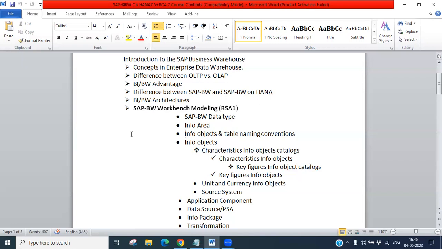So in modeling, sometimes you need to extract the data. Even you have to enhance some data source in SAP. Sometimes you need to create a report. So all reporting, modeling or extraction, all the new data flow whatever you are creating, that is a part of implementation.